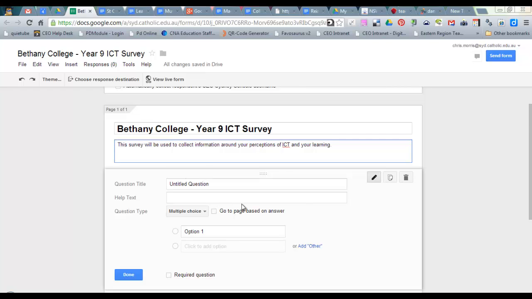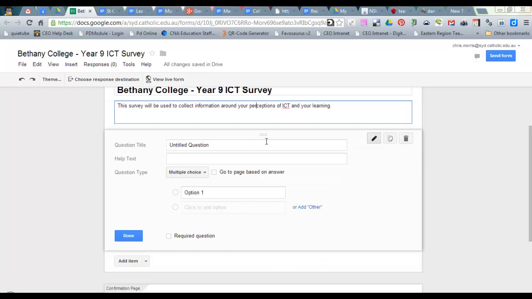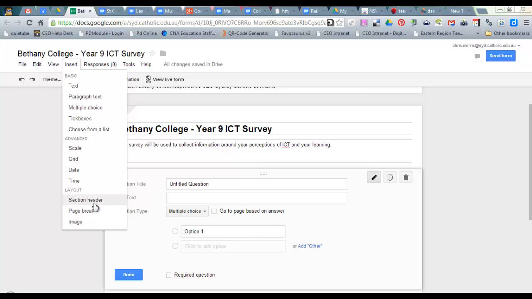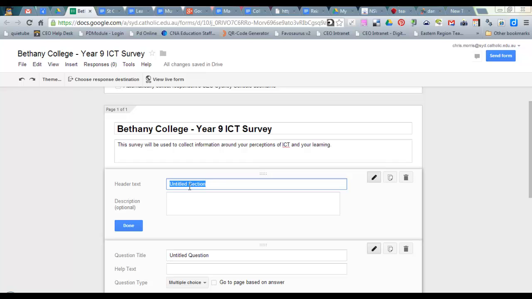Okay, so essentially the way the forms work is that you have a whole lot of objects that you can put in the form. This is the default one that comes up as a multiple choice item, but at any time you can go up to the insert menu and insert all of these different types of question types, or advanced where you've got scales and layouts and things like that. So I'm going to go with a section header to start with. I'm going to go with attitudes towards the use of ICT.